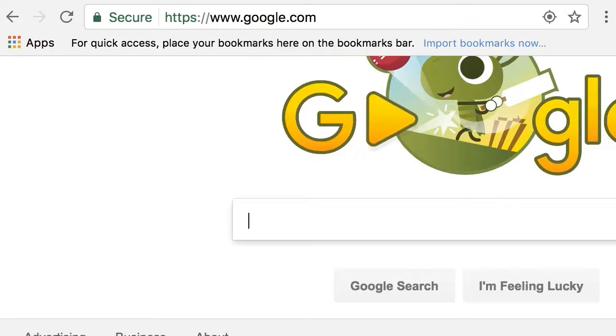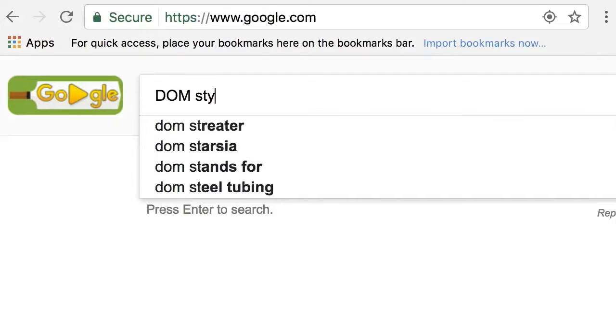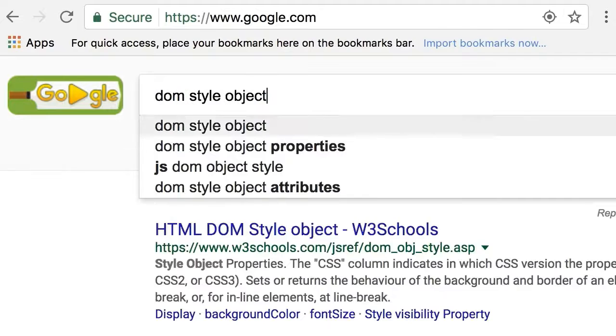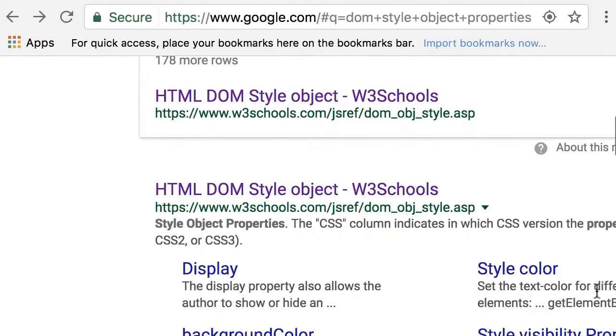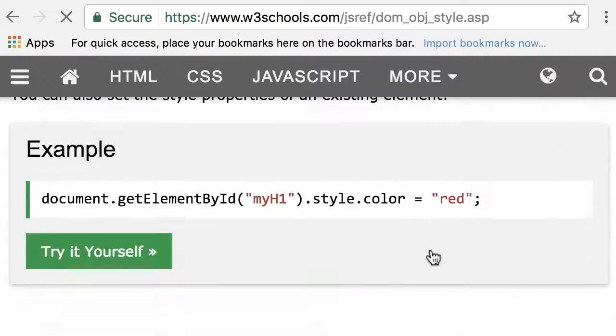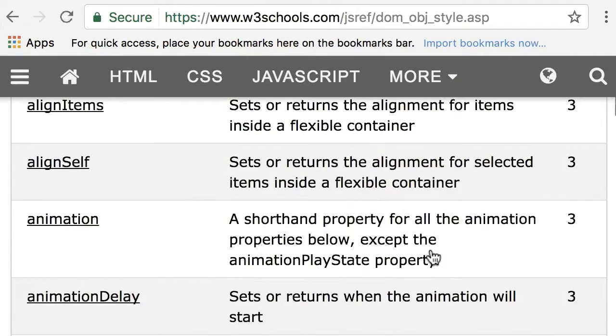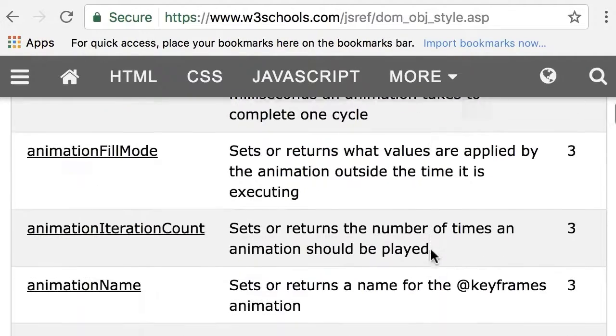Now for the complete list of all the properties in the style object, you can simply search for DOM, style object, properties. Now if you scroll down here, the first link, HTML DOM style object on W3Schools, on this page, in this table, you can see all the properties available in the style object.